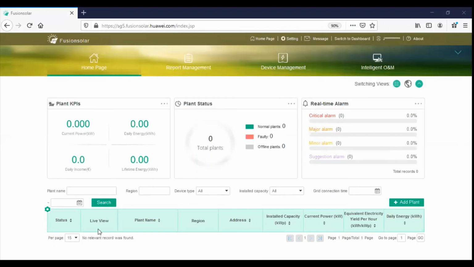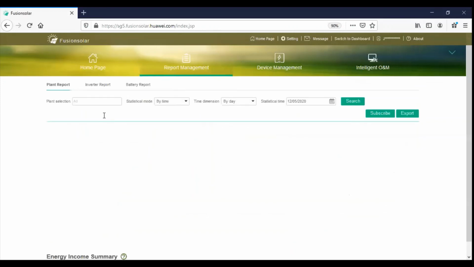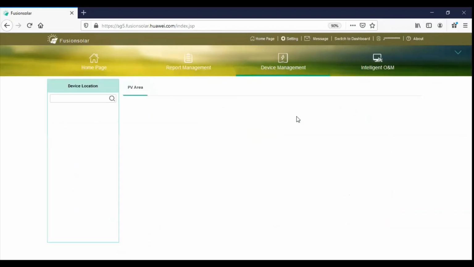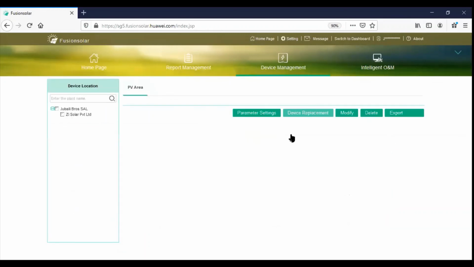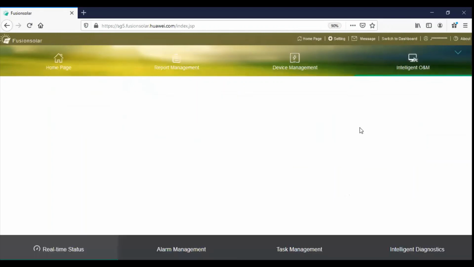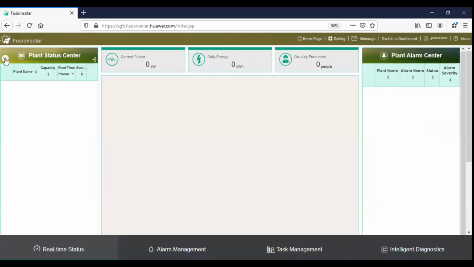At the bottom here, I will get all the PV plants that I have installed and commissioned. Under the report management, if I have PV plants, I can generate the whole plant report, the inverter report, or the battery report. Similarly, under device management, as I said, for a particular PV plant, I will be able to view that particular device information.